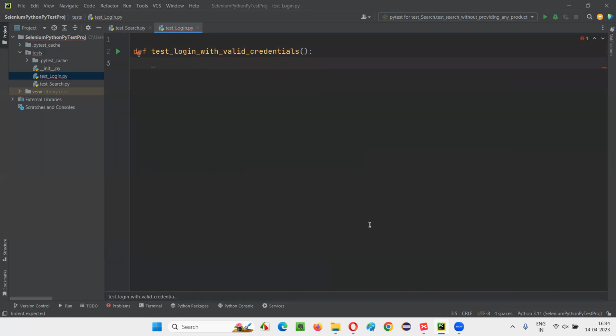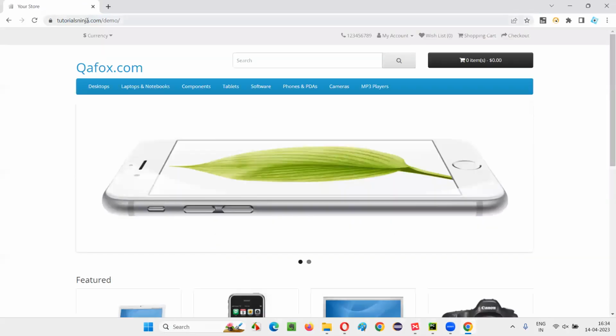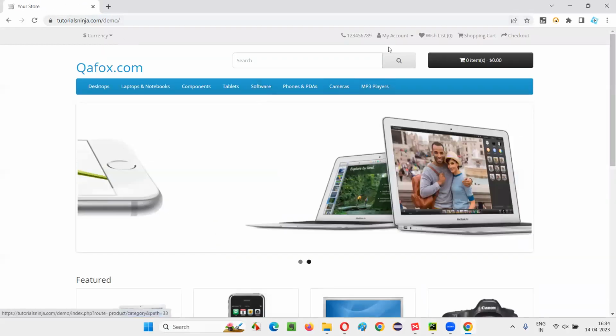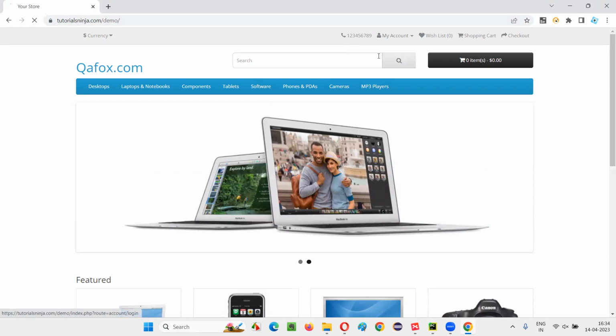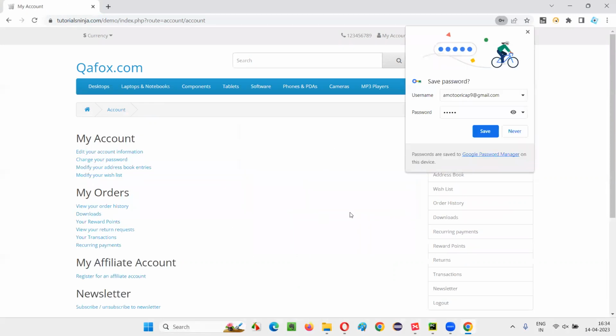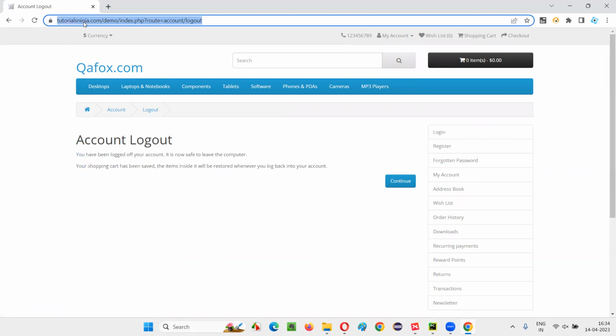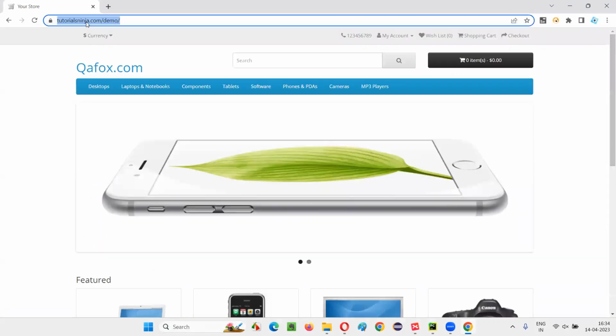First of all, before writing this code, let me show you the scenario I'll be automating. I have to go to this application, launch it in this browser, and after that click on My Account and select Login, and be taken to the login page where I have to enter some valid credentials, a valid username and valid password, and click on the login button, and I'll get logged in. This is what I have to automate. So let's get started. First I have to open this application URL in the browser.